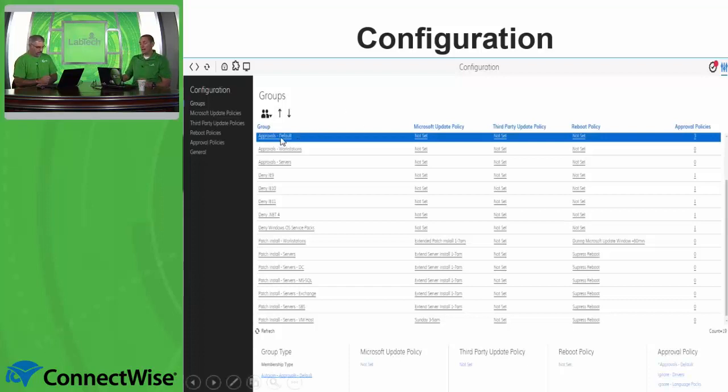So if I have an agent that's in this group, my default, and it's setting a patch to install or approved it, the patch is approved in this group, but it's in another group that has it denied, deny is always going to win. So that's why I keep all of my approvals and deny groups up at the top so I can easily manage, hey, where are these agents in these groups? What policies do I have assigned so I can easily see what's getting applied.